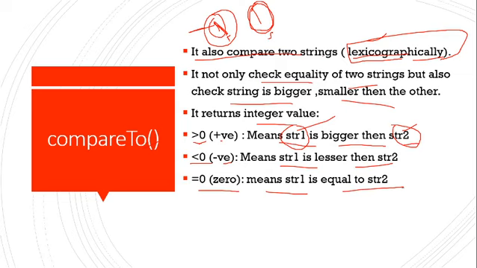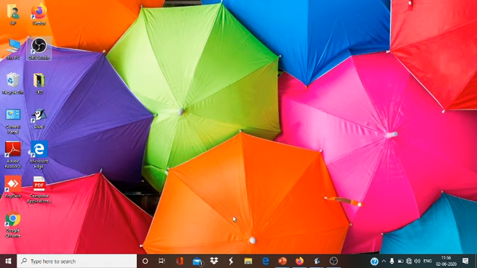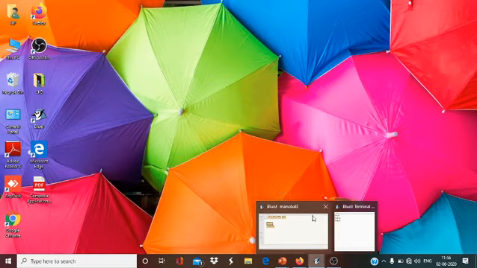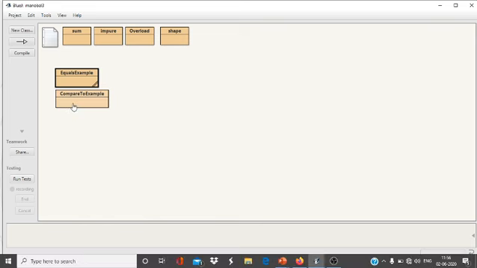Second difference, the main difference is what? The equals function returns boolean values, but the compareTo function returns an integer value, that is 0, greater than 0, less than 0, or equal to 0. Means 1, minus 1, or 0. Now I want to show you some examples of the compareTo function so that it will be clear to you.